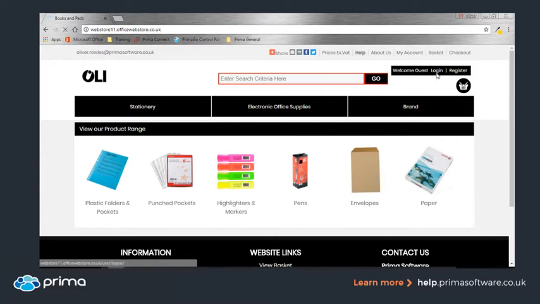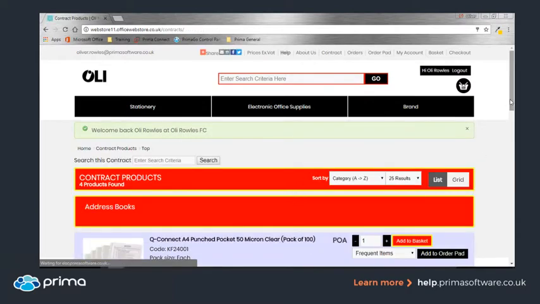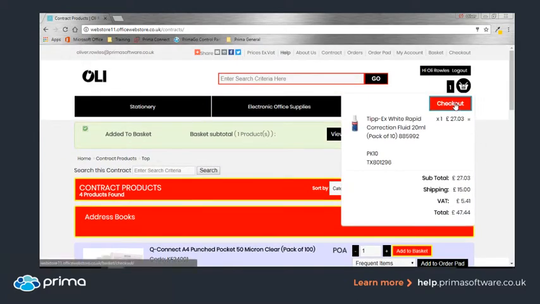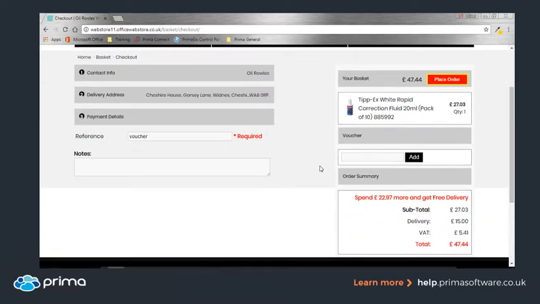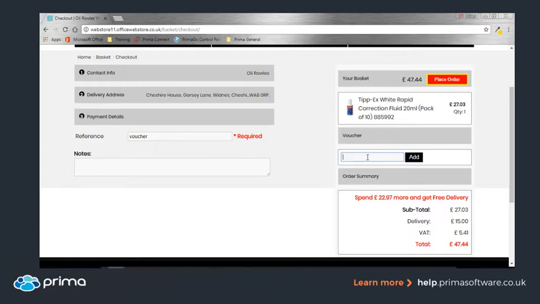If I just log in, I'll add an item that's under £50 just to show you how it looks. It's a good way to offer incentives to your customers as well. If you're trying to push them to order more than £50, the checkout will say to spend so much more to qualify for your voucher code. In here you can put in LFC10, and that would then apply your discount.